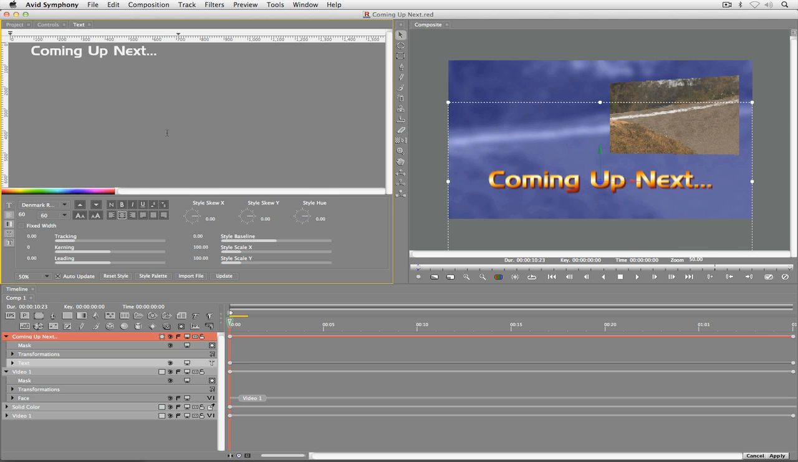Okay, coming up in our advanced text features, which is our next tutorial, we're going to take a look at creating credit crawls with the title container. We're going to create some type-on effects. We're going to look at text on a path, and we're going to look at 3D extruded text with bevels and texture materials.